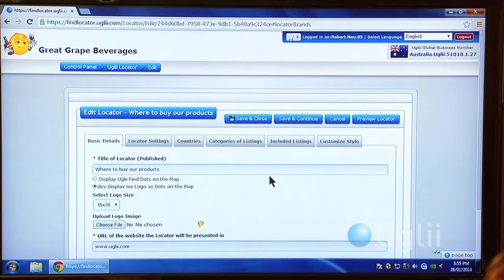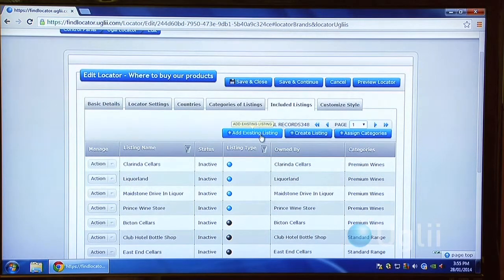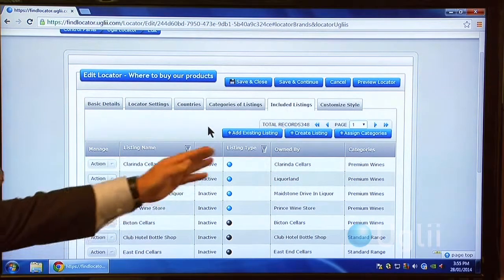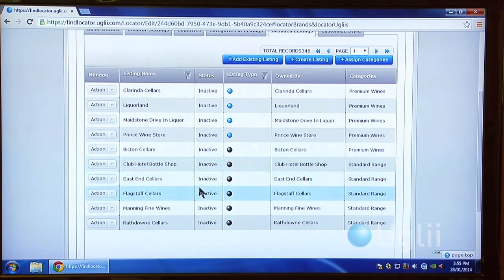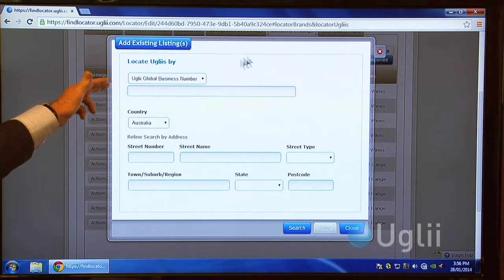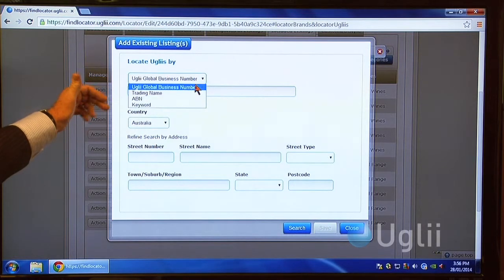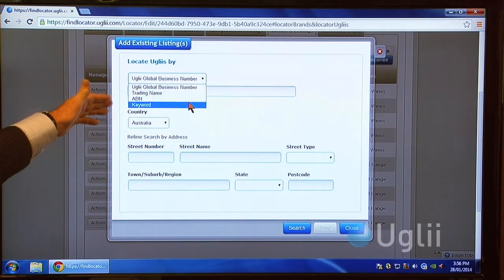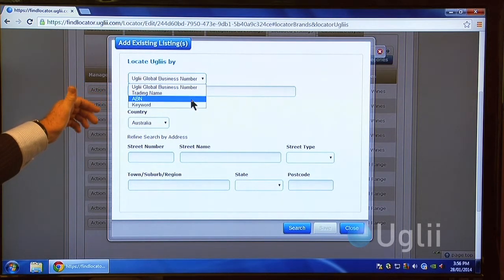Okay, now to include listings, all we need to do, and these are all the listings that are in there, and as you can see down on the right-hand side, it shows the categories that they're in. Some of them, in this instance, are not in both, but they could be. To add one, we simply click Add Existing Listing, and then we can select by Uglii business number or trading name, ABN, which is the registration number we use in Australia, or by keyword.